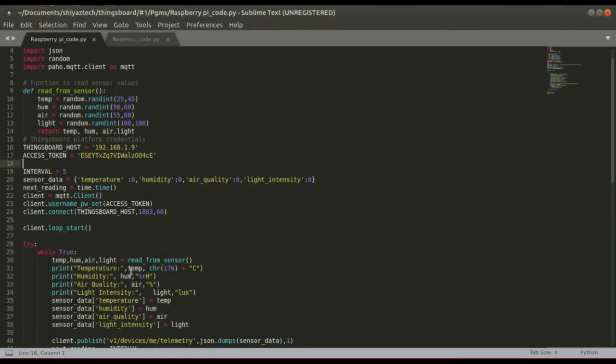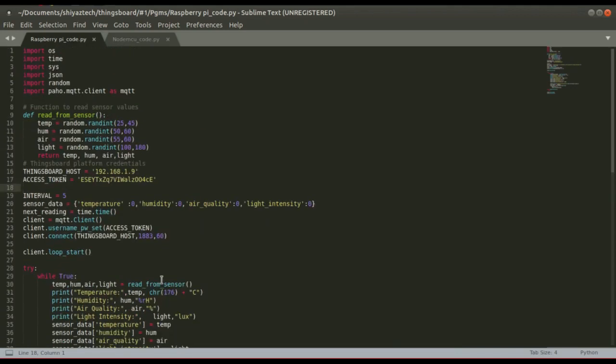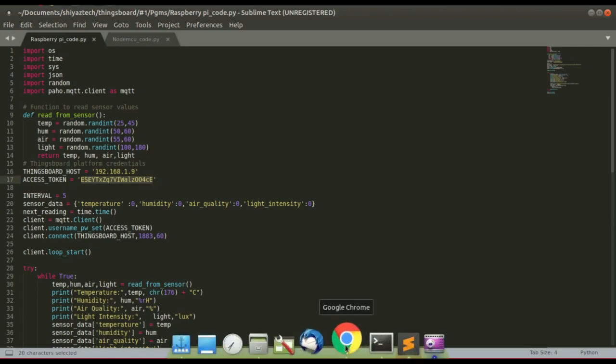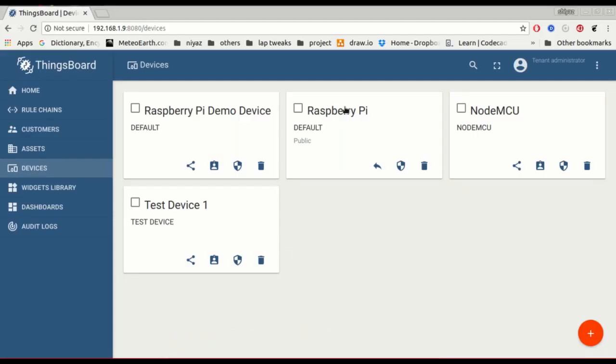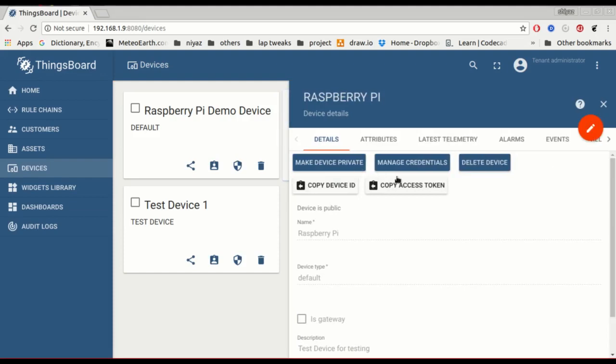So this is the code for the Raspberry Pi. In Raspberry Pi, I'm using the Paho MQTT client library, which is available on GitHub. In this code, you have to enter the IP address of ThingsBoard and the access token. You have to place the access token of your device. We can have it on here, Raspberry Pi, and copy the access token and paste it over here.